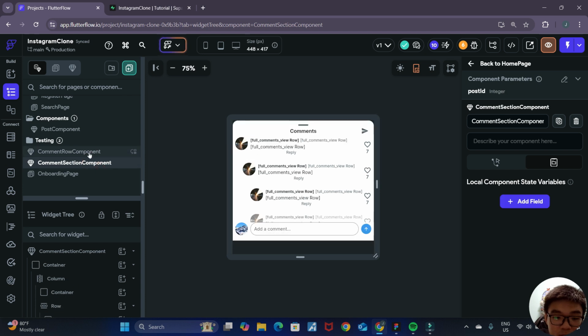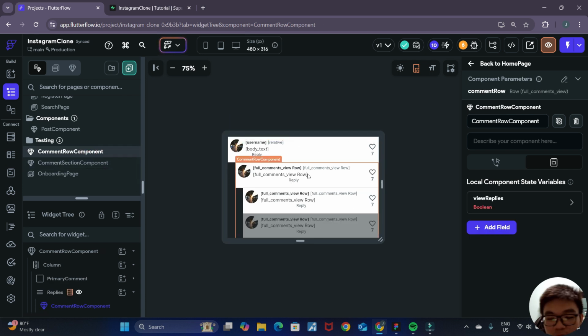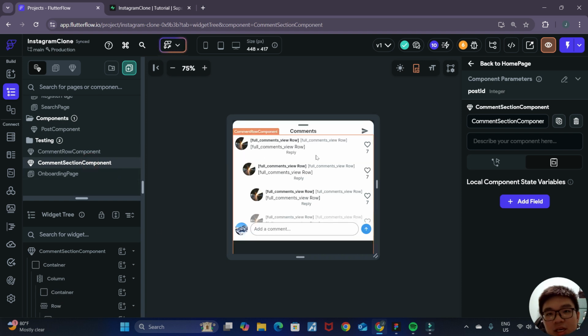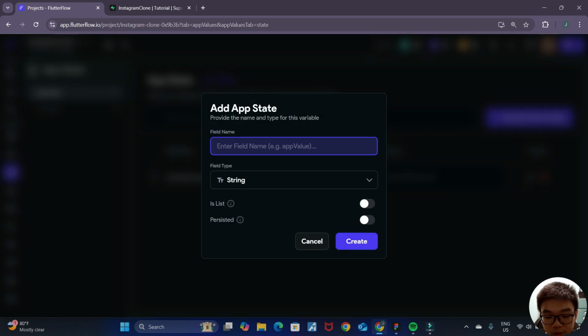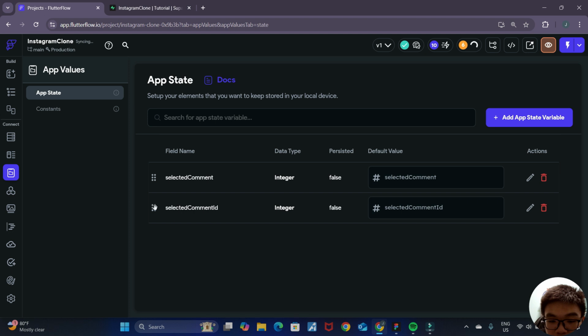So how we can do that is we can take the state in our comment row component and store it somewhere else that is accessible to our comment section component. And the best place to do this is in our app state variable over here. So we can go to app values over here, which is this folder icon. You can see that I already added an app state variable, but this was for testing purposes, so I'll just add a new app state variable. For this, we can give it the name selected comment ID. For the field type, it will be of type integer, and we can click on create. And now we have a new app state variable.